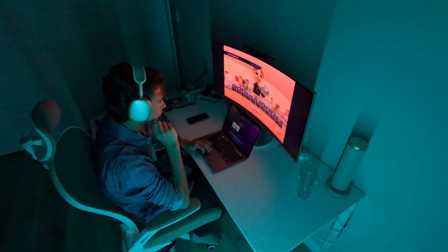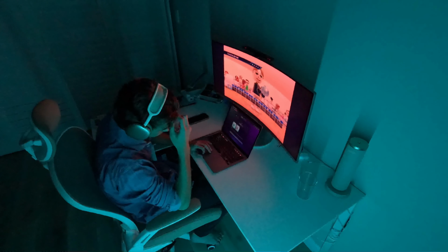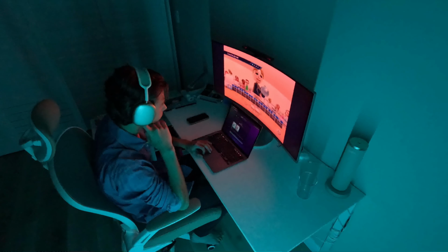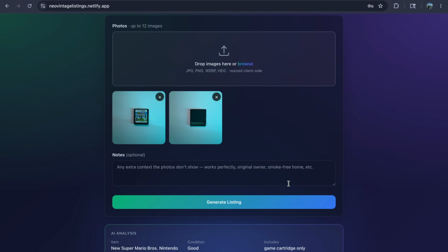Okay, so after all the photos and everything is done, next is time to actually create the listings and create all the information that you're gonna paste into the listings, so on and so forth.